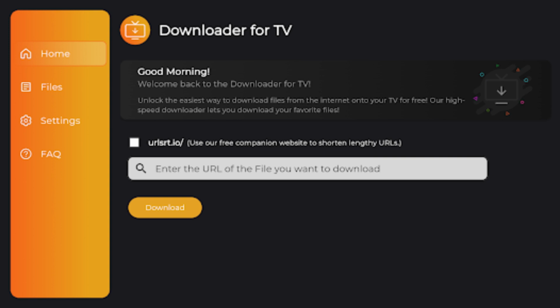Once the download starts, wait for it to finish. When the APK is ready, Downloader will automatically give you the option to install it. Select Install and wait a few seconds while the application is installed on your Firestick. Once the installation is complete, select Done. You can now choose whether to delete the downloaded APK file to free up storage space.